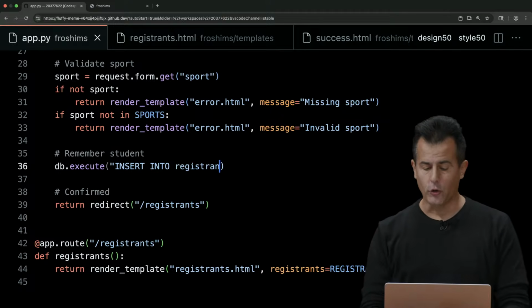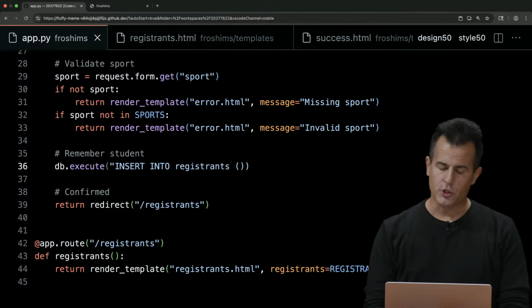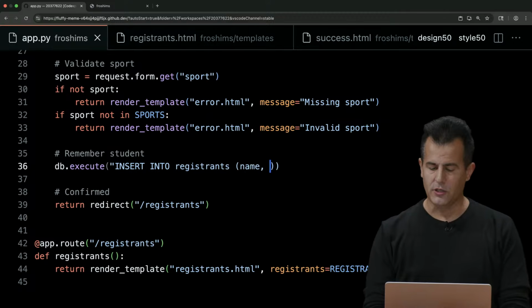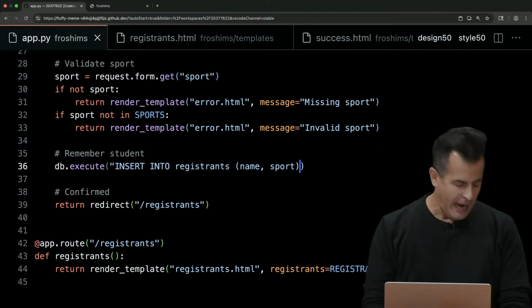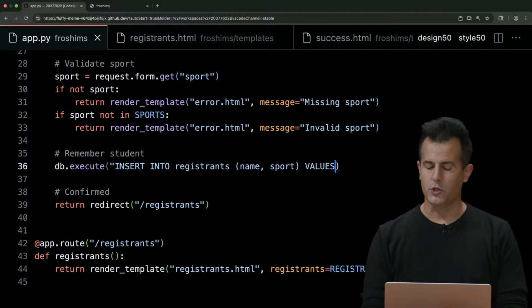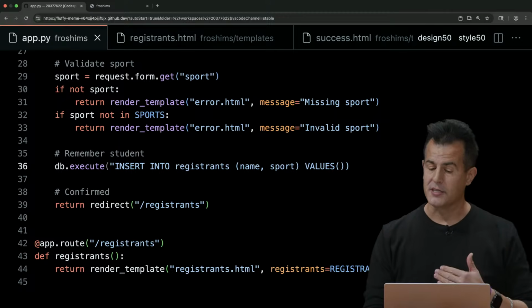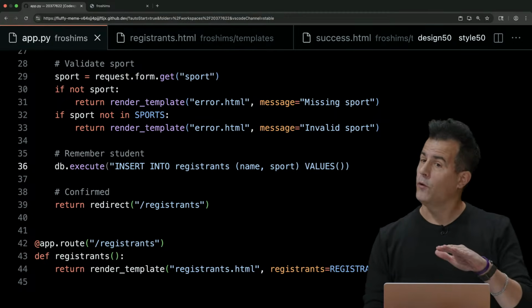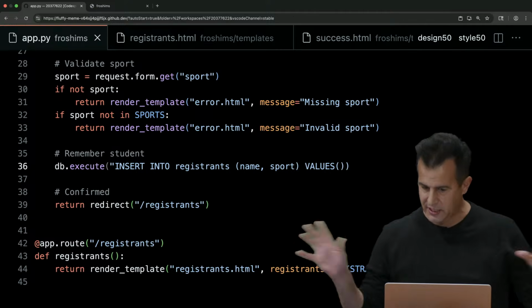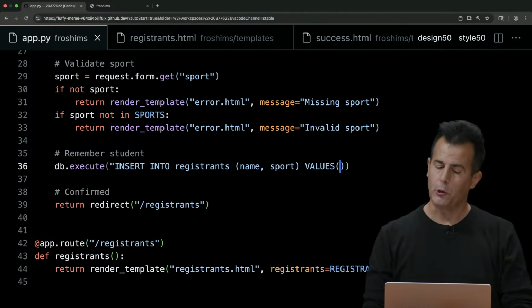Insert into the table called registrants what? Well, I want to insert, how about a name of the student and the sport for which they registered. And the values, therefore, that I want to insert are going to be whatever they came from the post request. Here's where you do not want to make yourself vulnerable to SQL injection attacks. No f-strings in here. No just plugging the student's input in blindly.